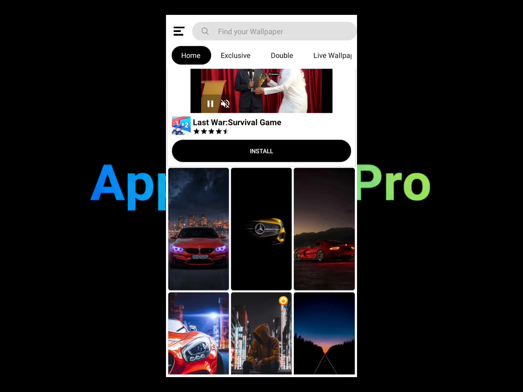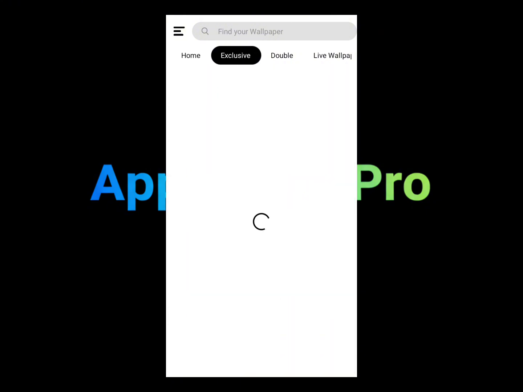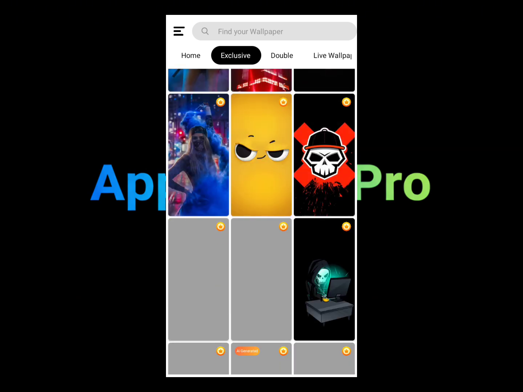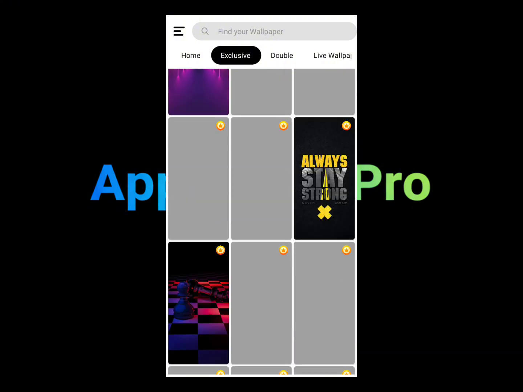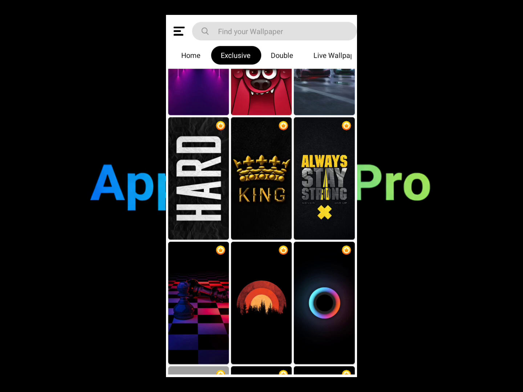So some of them you may see a Chrome icon over them. Those are pretty much the subscription based, or you're going to need a subscription to be able to get access to those wallpapers. However, if you go to the exclusive section here as well, you may see all the subscription based wallpapers. So these are pretty much top of the line wallpapers which you can use for your device.